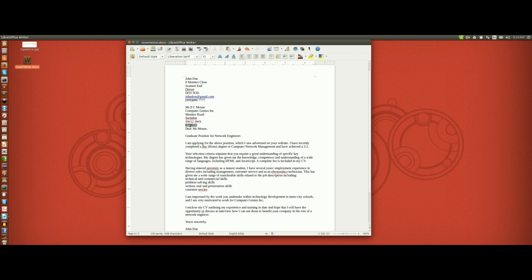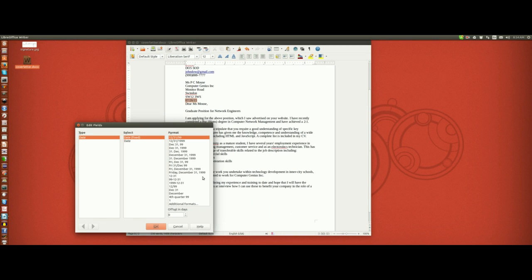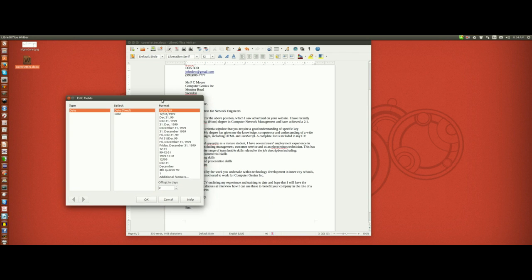So suppose this is not the format that I wanted. I want a date that's in a different format. So how can I change the date format? I can right click on this particular field, and there's an option called Fields. Left click on it, and then it's gonna allow me to select the format of the date. The first column is called Type, and I have just one option, Date. And for the second column I have two options. One is called Date (fixed), the other one is called Date.